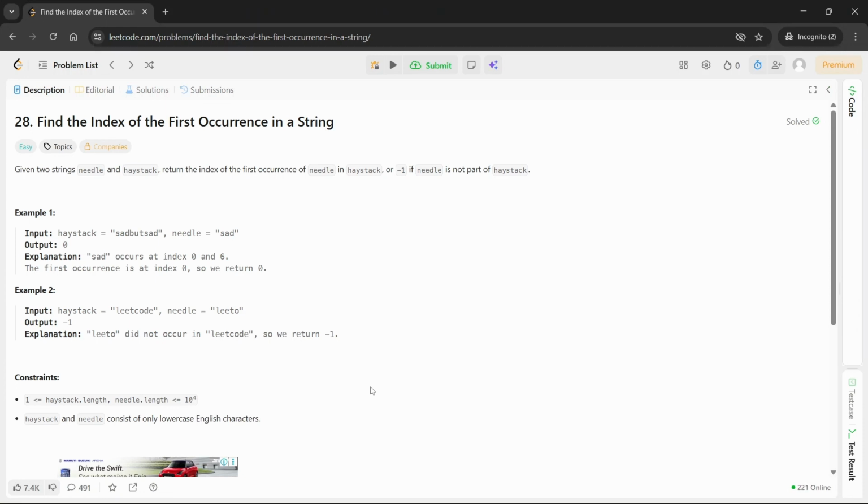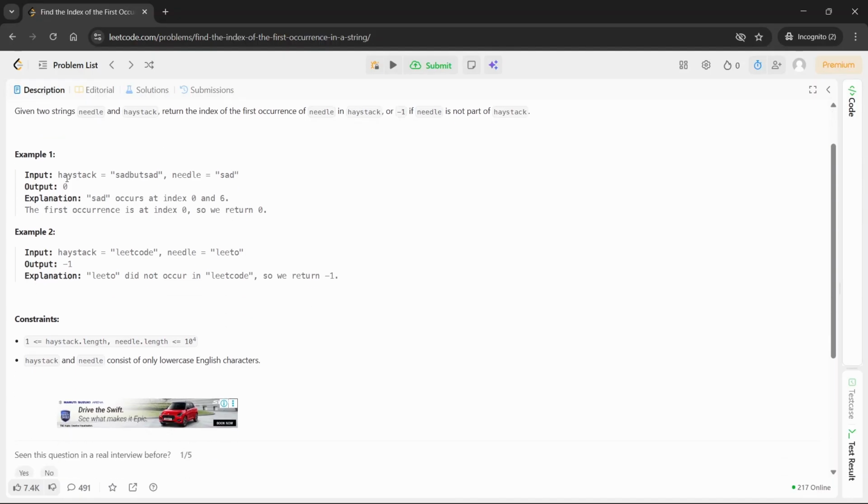So today we will be discussing a famous interview problem, which is find the index of first occurrence in a string. In this problem you will be given two strings, named needle and haystack, and we need to return the index of first occurrence of needle in the haystack, and we need to return -1 if needle is not part of the haystack. So we can see this in the examples.